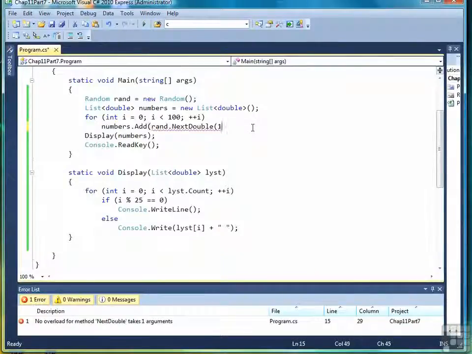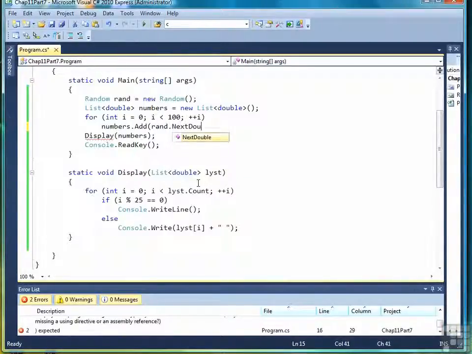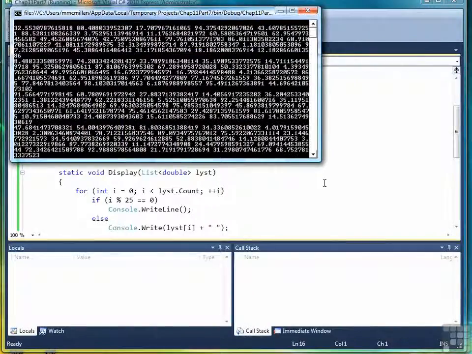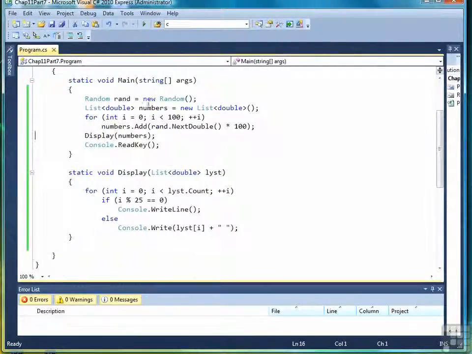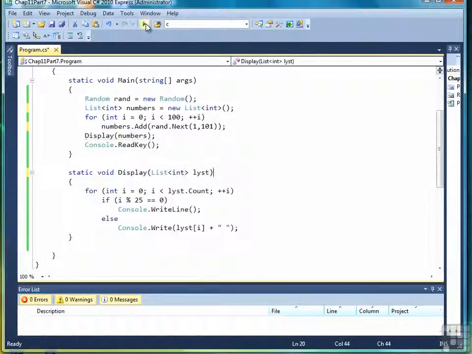Okay, I keep getting an error on next double, so let's just look and see what the problem is. Again, looking at IntelliSense, it says that next double returns a random number between 0 and 1. Okay, so what we want to do is write next double times 100. And that really messes up our display. But it did work. Let's take it back to where we were before. Turn everything back to int. Test it one more time.